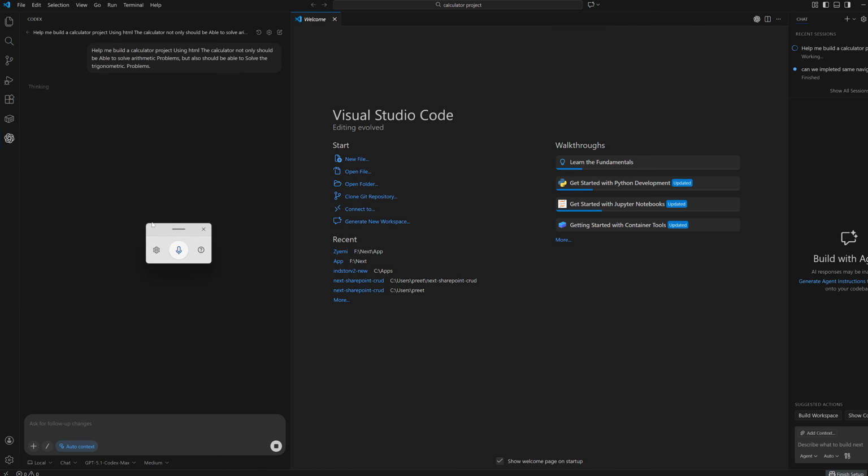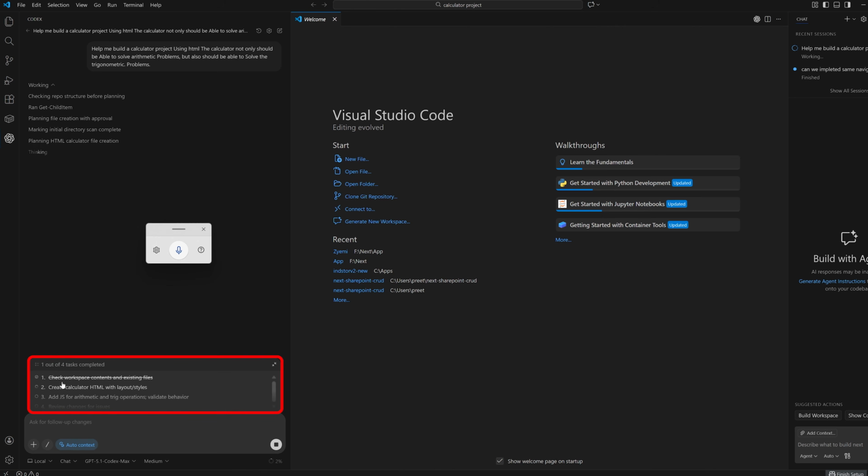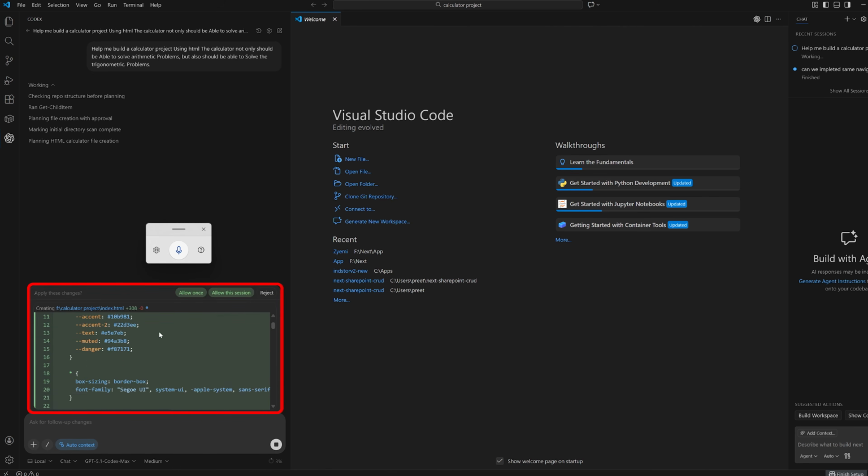Now let's hit OK. Here you can see how it is working. First of all, it has checked my workspace or my folder to see if there is any existing file, because it needs to understand the whole context. Since we just started, it didn't find anything. Now it is in the process of creating this calculator in HTML and then using JS for arithmetic and trigonometric operations, which I would say is really nice, and then it's going to review. Now all you need to do is click on allow this session.